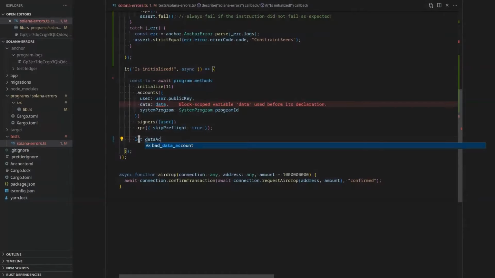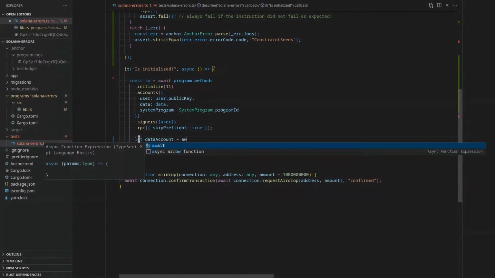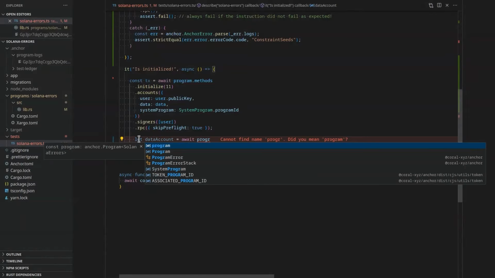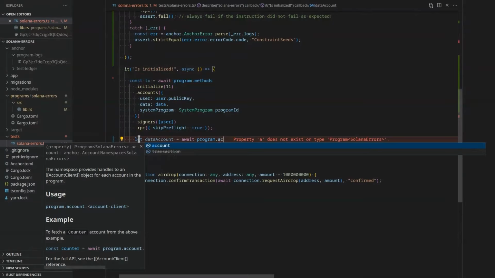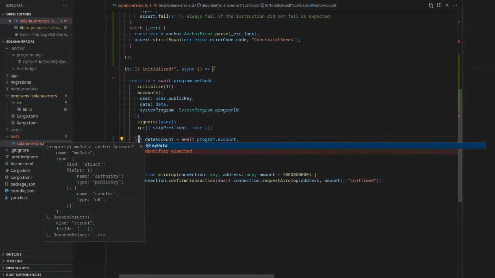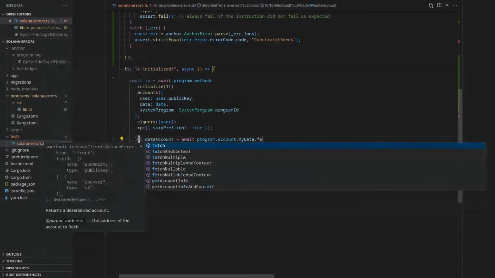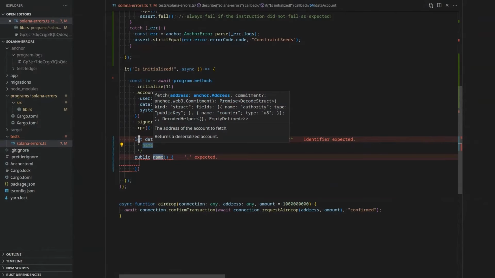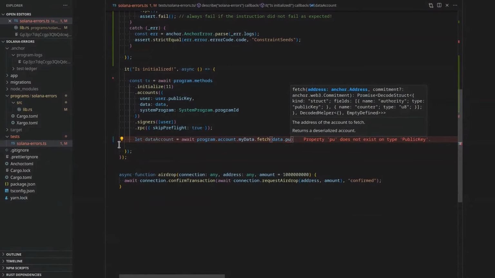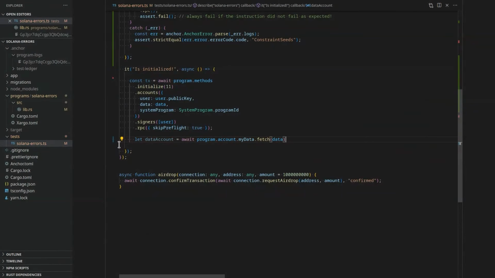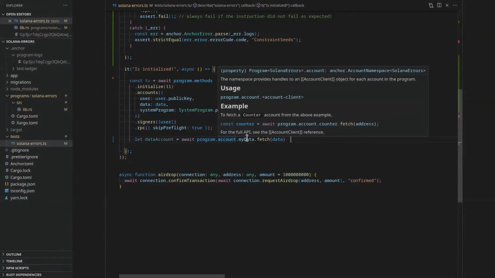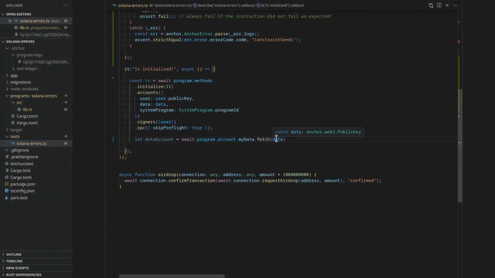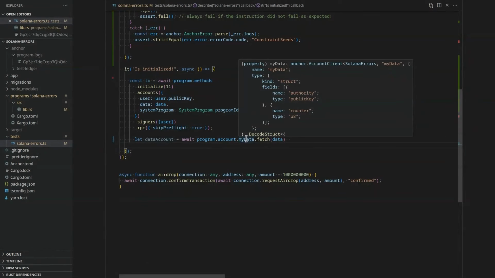You can do it like so: you will await the promise from program account, then it's the my data account, and then you will fetch the data. And here you have to pass the public key, which is the data pub key. Sorry, it's the PDA. So this line will just fetch the data from this address and deserialize it based on this account structure. Here you can see the structure from the IDL.